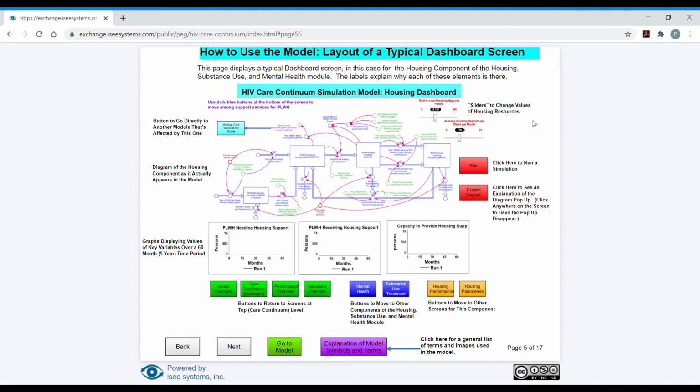The Run button will run a simulation. The Explain Diagram button will pop up a detailed description of the stock and flow model you're looking at. We'll see an example of this later in this demonstration. The dashboard page also has a few of the main output graphs for this module.